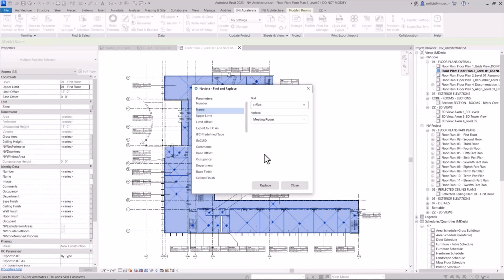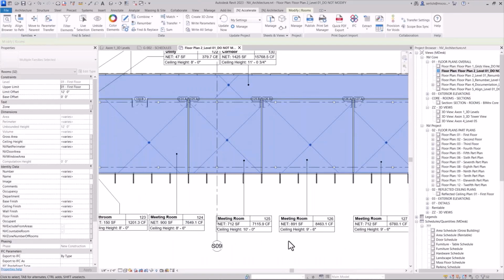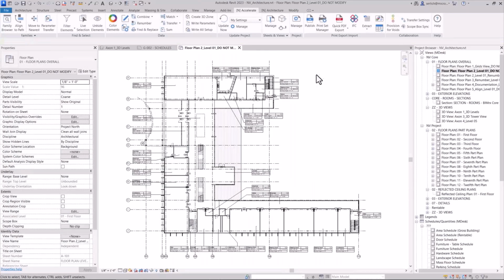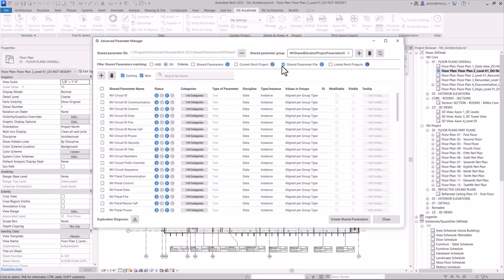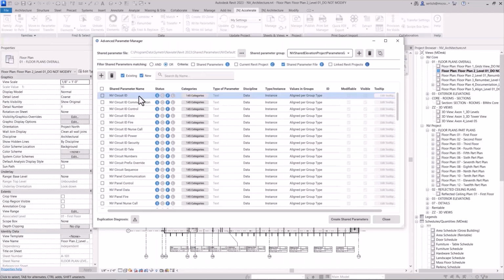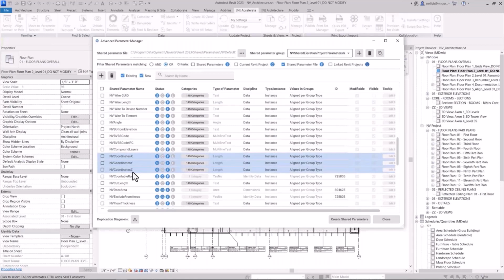So now that we looked at modifying data, let's look at managing some of our parameters. The Advanced Parameter Manager is a really powerful feature to help manage shared parameters in your project. The one thing I really love to use it for is to batch create shared parameters. We can do that one of a few ways, either batch creating it from a shared parameter file or even from a linked Revit model. I can find all of the parameters that I want to bring into my current project.